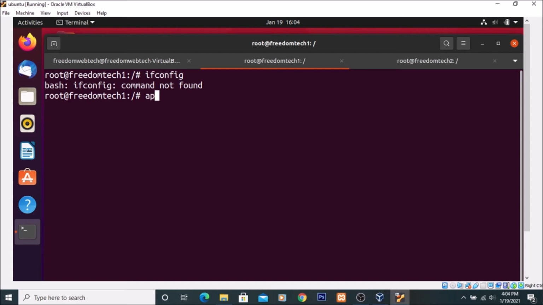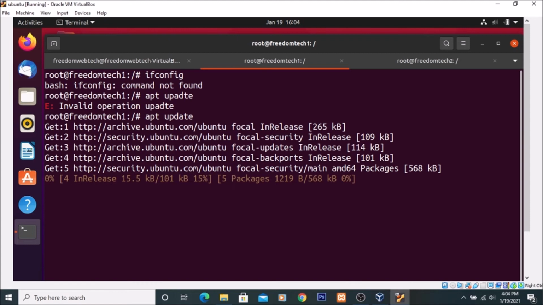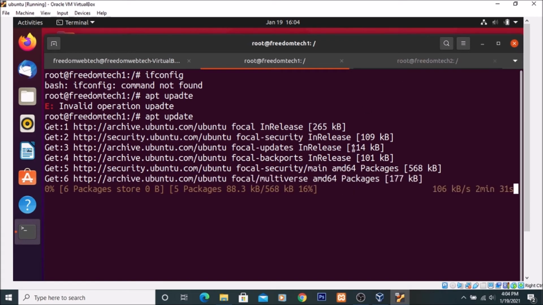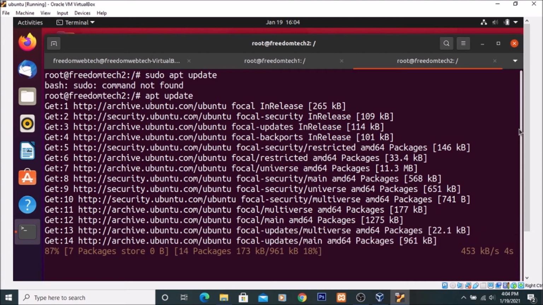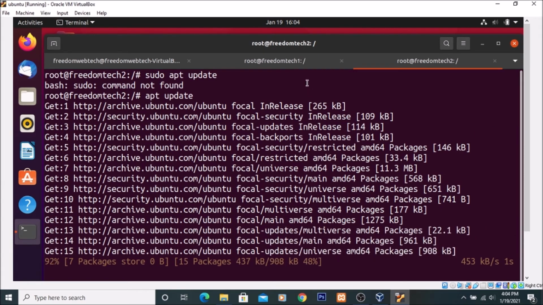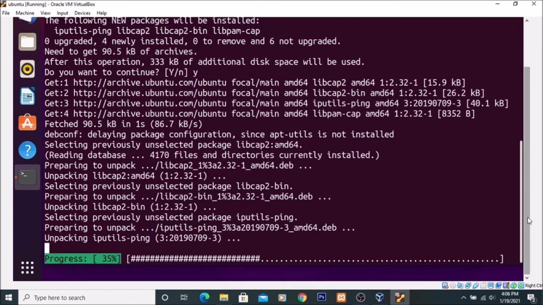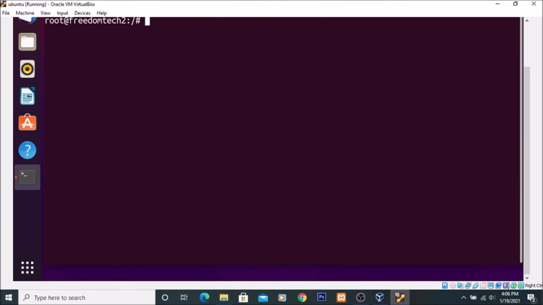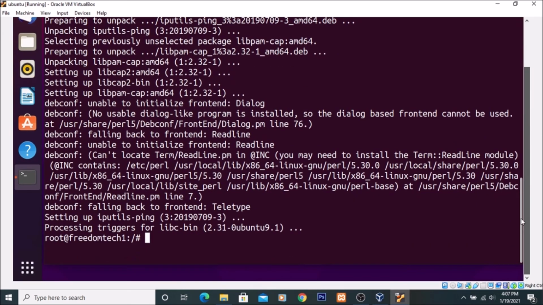For more details, I am going to run the same command here, apt update. It will update the repo, and then we are going to install net tools on both sides, because it will give us a better idea. Okay, we now have our ifconfig command and also the ping command on both containers.